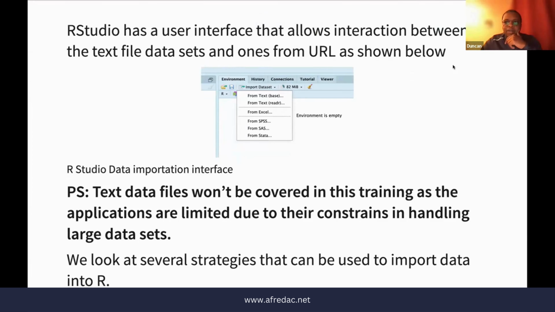Okay, so now I will assume that we have all downloaded that file and saved it somewhere that we can quickly access it. Sorry, for this PS we will not use text data files. I'll just use it for illustration. Then for the next session, we'll look at a more comprehensive data set. Here we've said that we'll look at several strategies that can be used to import data into R.